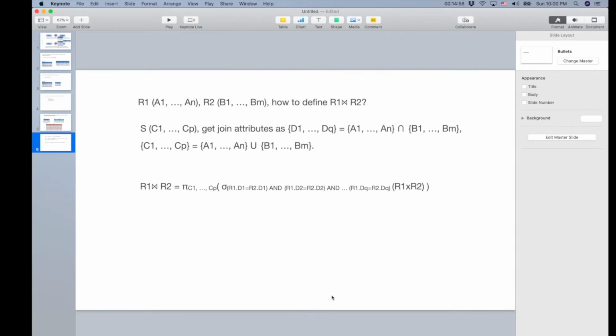And let's assume we have a very special case. If given two relations R1 and R2, and all the attributes between them are all different.